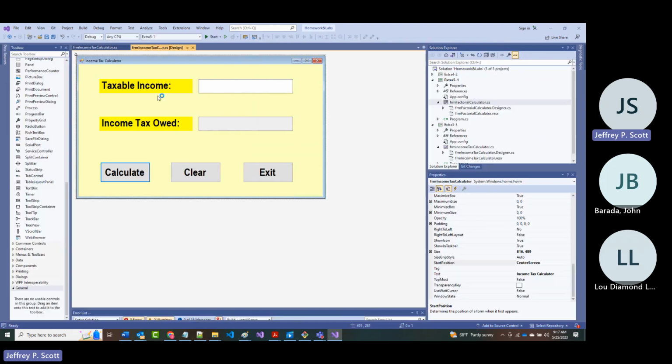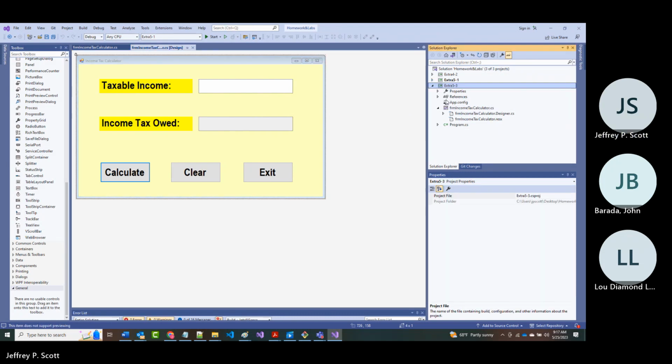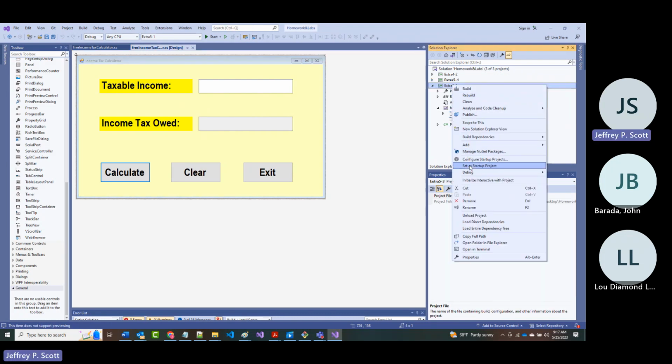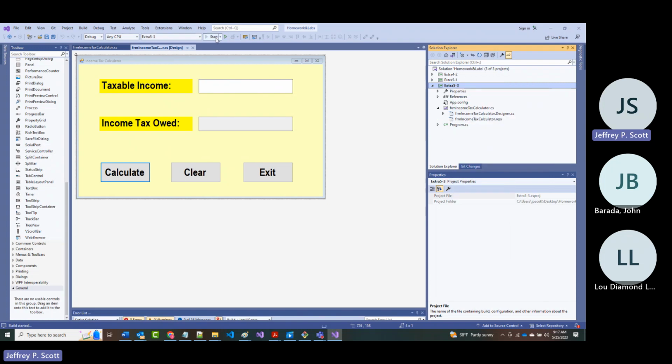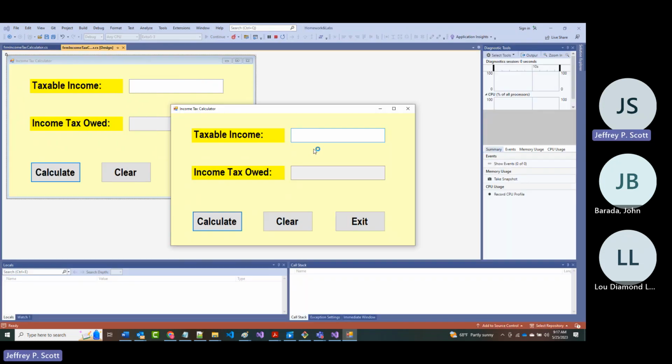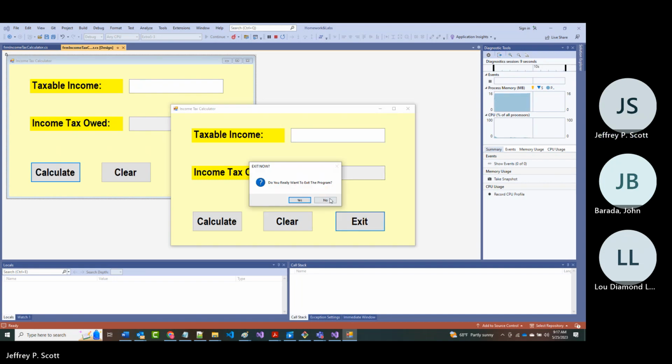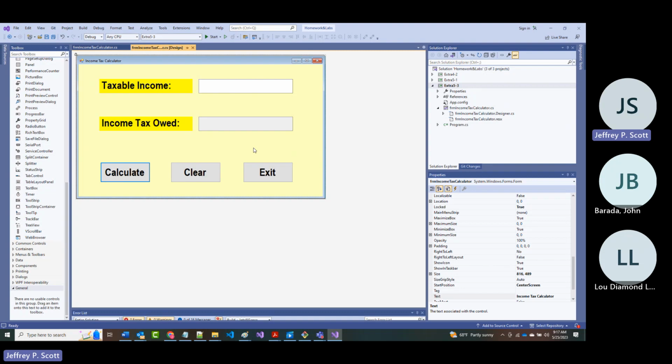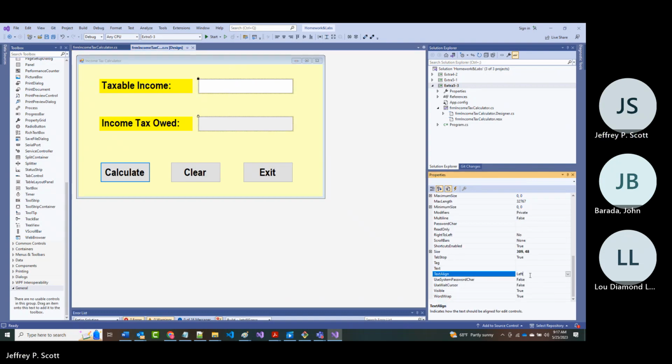And I did not change my active project. So go to 5.3. Right mouse click on it, set it as startup project. Okay, there it is. Now, if I come in here and put anything in here, nothing happens because the calculate hasn't been programmed yet. Clear looks like it works. And exit works as well. I'm going to center both of those because I just like to do that. So I'm going to set my text align to center.